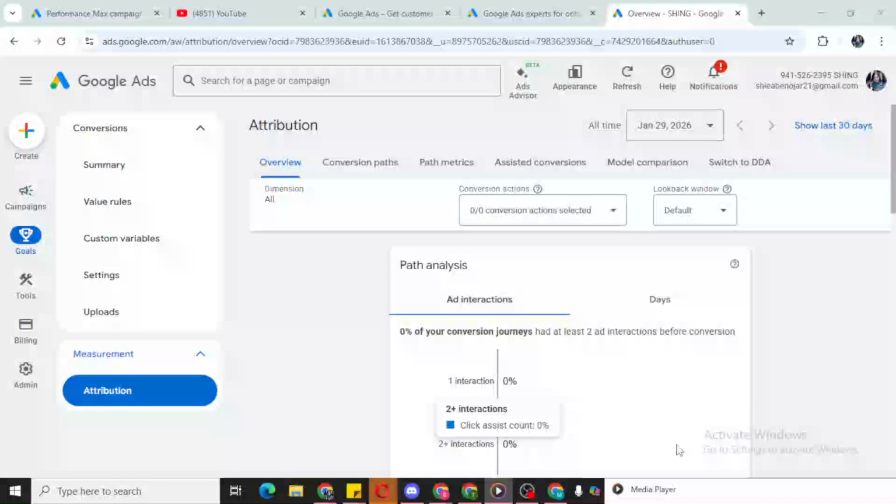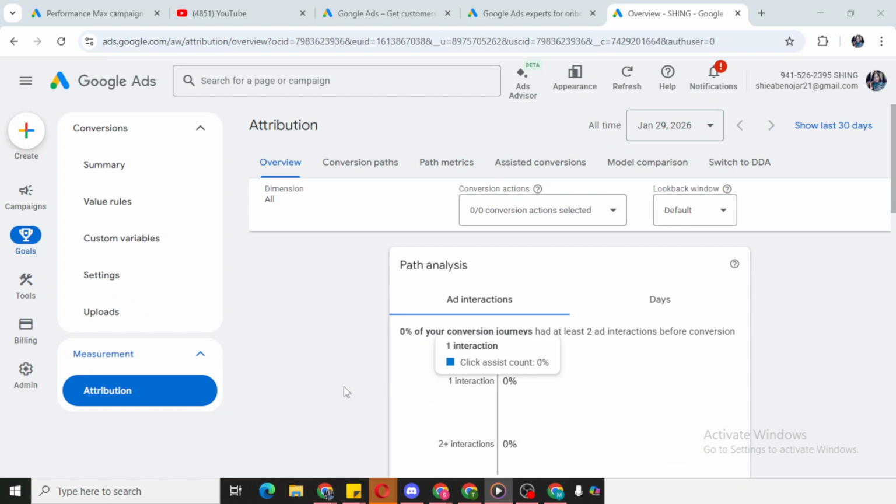In today's video, I'm going to teach you how to understand Google Ads attribution to maximize conversions. Attribution is the framework Google uses to assign credit to the ads, clicks, and interactions that lead to a conversion, whether that's a purchase, a sign-up, or a lead.